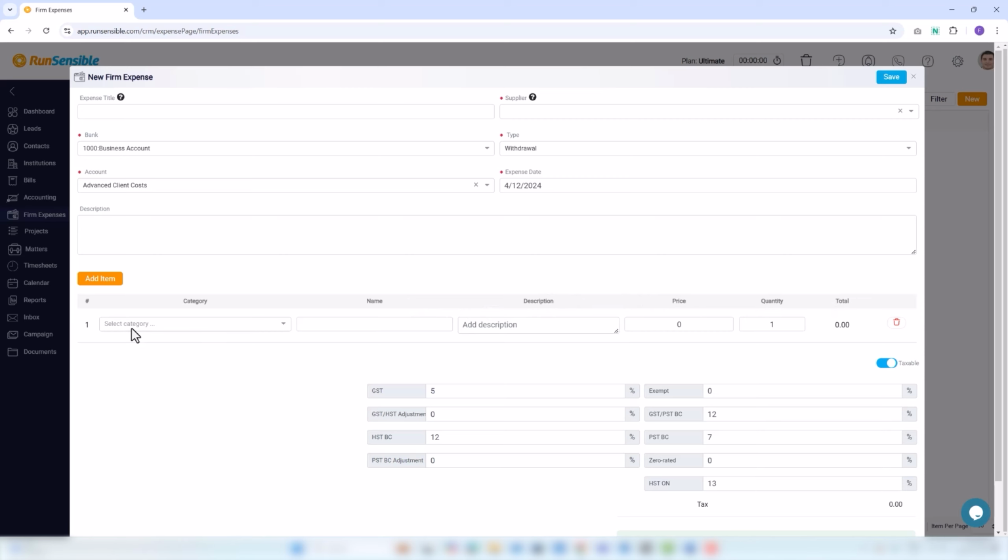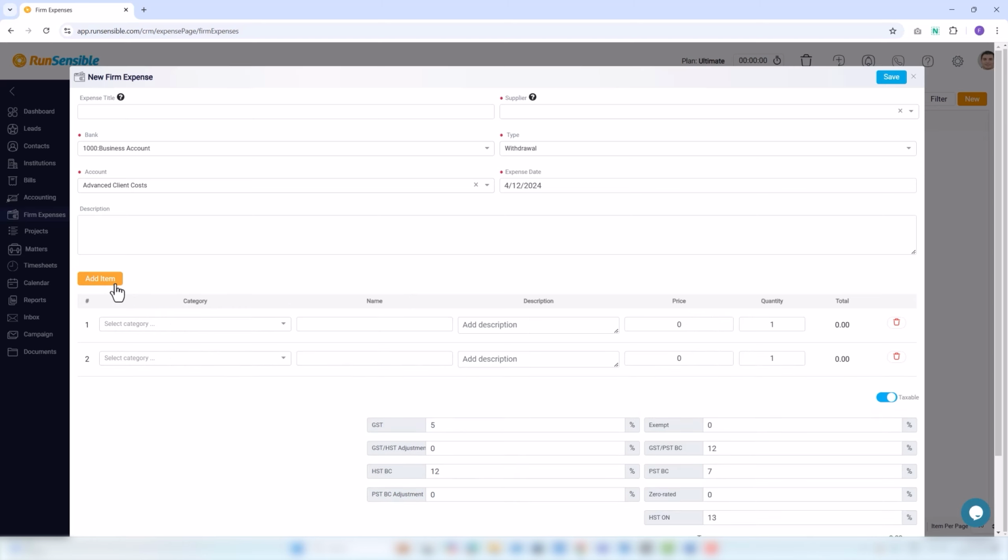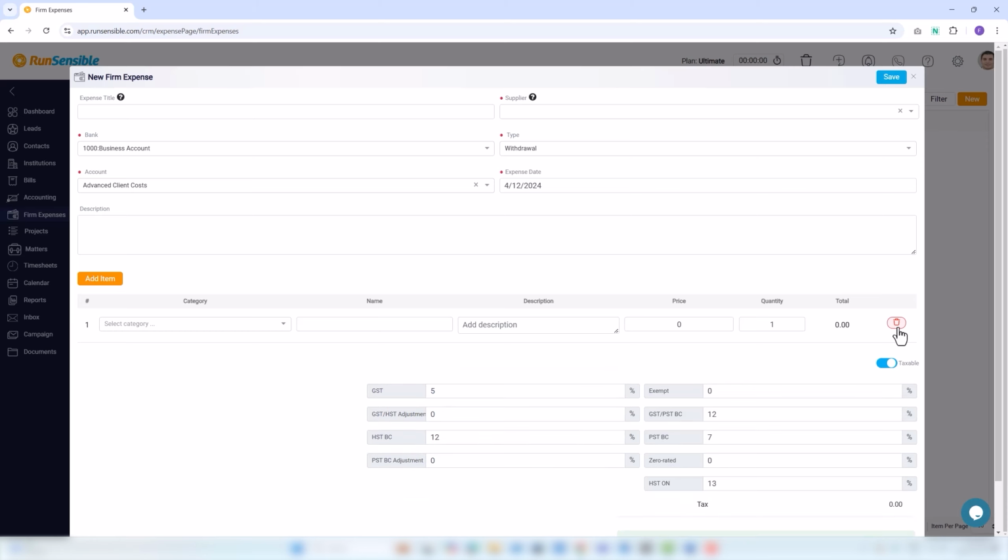This table provides a clear and organized breakdown of all expense components. Optionally, you may include a brief description. You can add multiple expenses for a single day by clicking Add Item and repeating the steps outlined above for each expense. The trash icon is located on the far right of the row, and is typically used to remove the corresponding row or entry from the form.